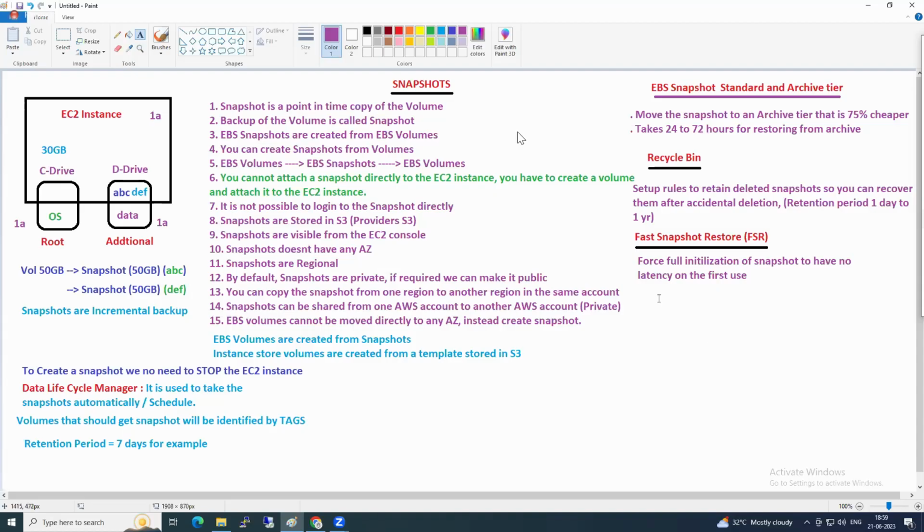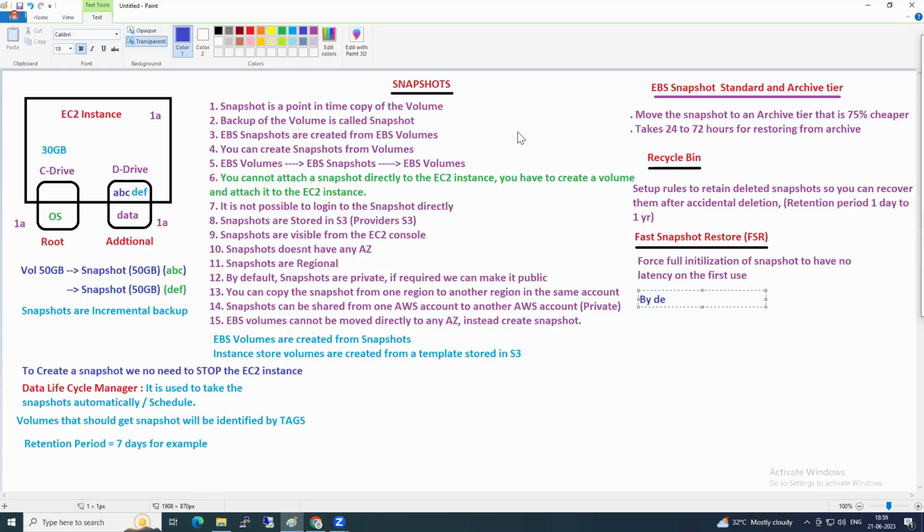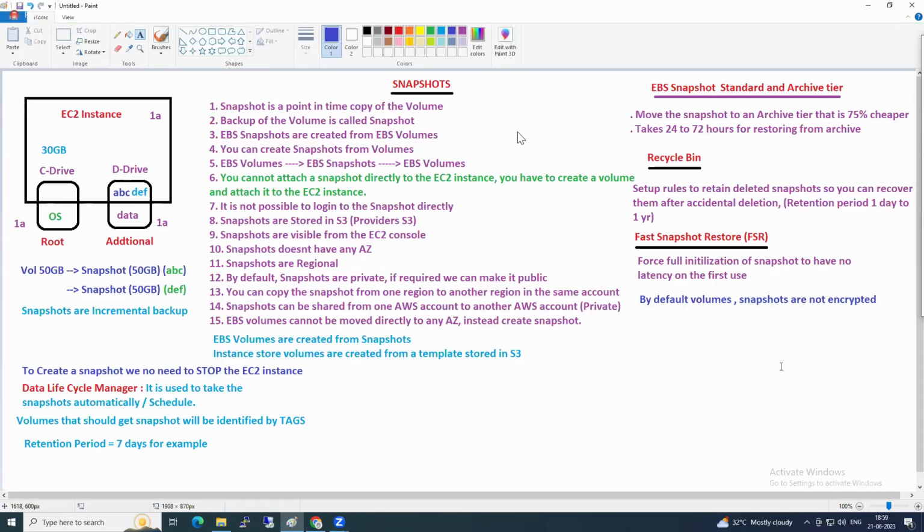So now, remember, by default, are the snapshots encrypted? The answer is no. By default, volumes and snapshots are not encrypted. I'll write that and talk about it. And by the way, encryption and decryption is completely managed by AWS. There is no work for us on encryption.